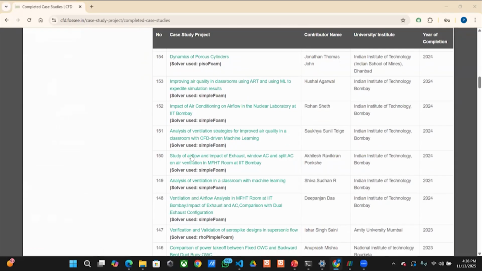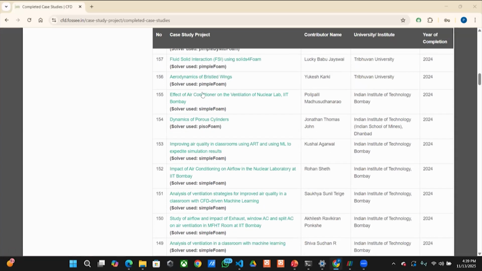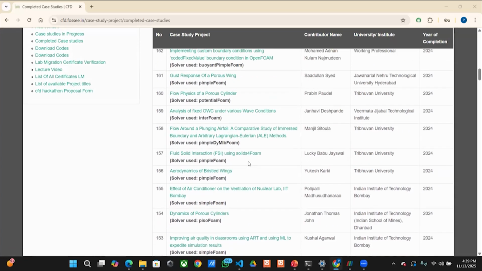So this is the study of airflow and impact of exhaust on window AC and split AC on air ventilation. There are various machine learning models implemented as well. So here you can see this is an approach of CFD with machine learning. So you can check it out. See, improving air quality in classroom using ARTform and machine learning to expedite simulation results. So you can check it for yourself as well, and you can try it out.